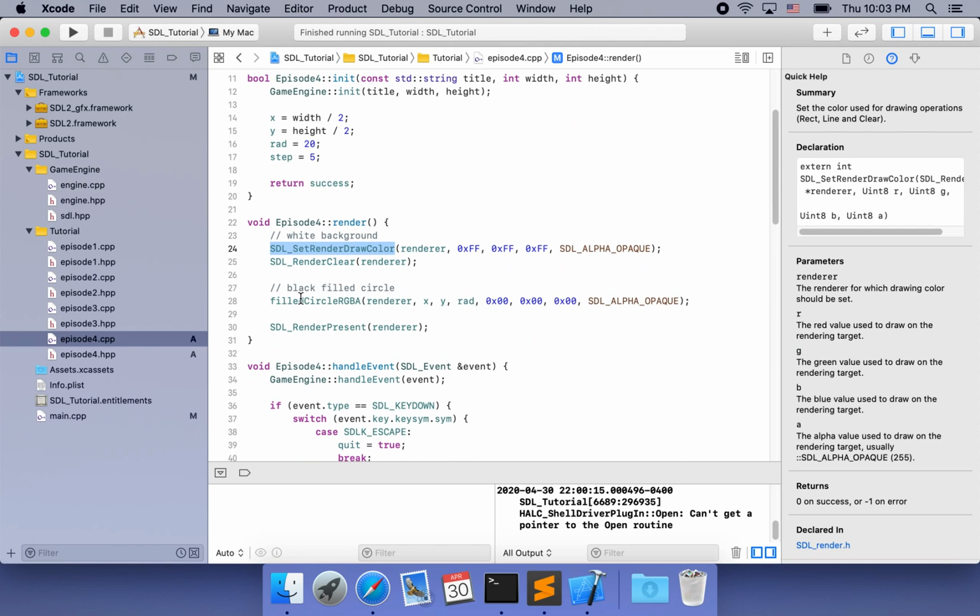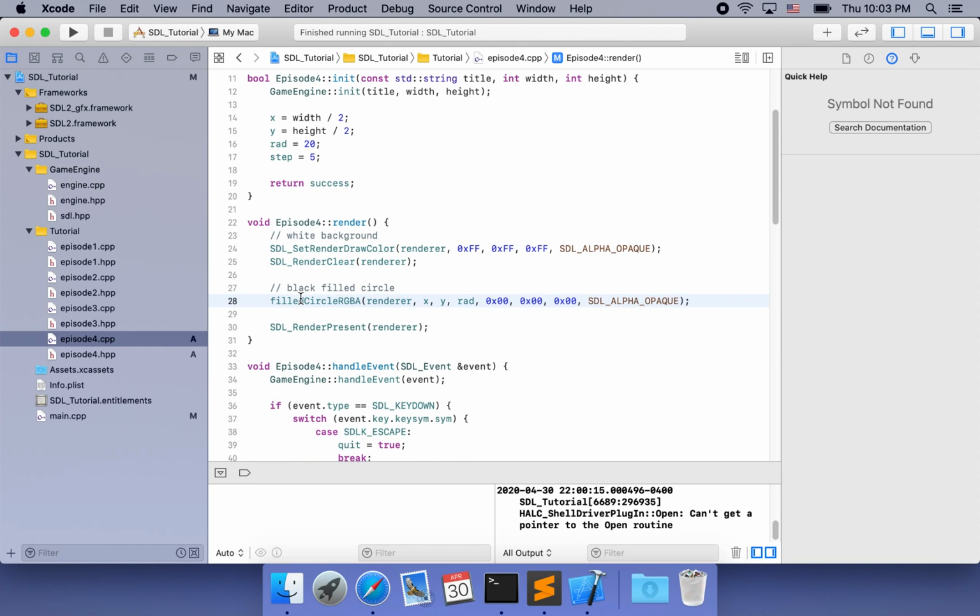And then we just use the SDL2 GFX function, filled circle RGBA, to draw the black dot at X and Y, with radius r, and then color black. RGB 0 means that it is black, and it is opaque. And then we present whatever is on the renderer. That is the render function.